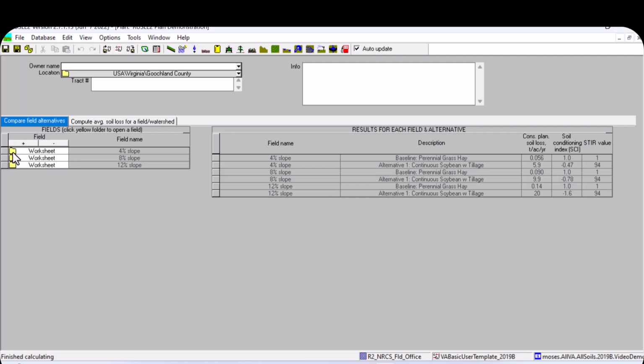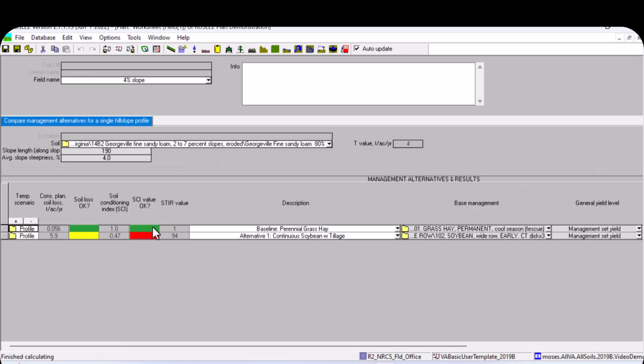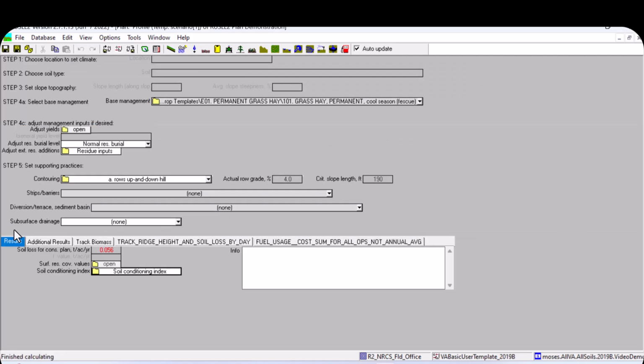And what we're going to do is drill down for one of the alternatives. Let's go into our 4% slope, and let's drill down for the baseline perennial grass hay scenario. Let's drill down into this profile. So now we're in the profile screen where we have a lot more detail about this one scenario.